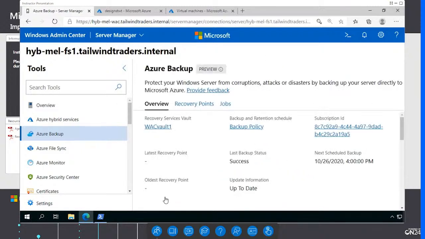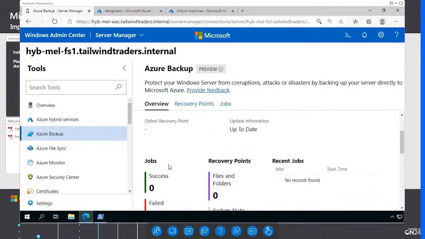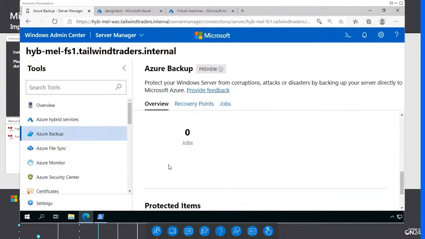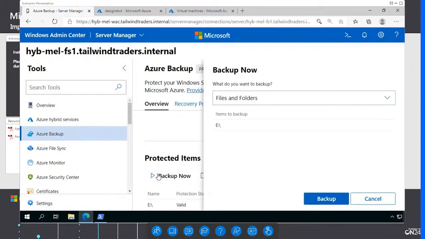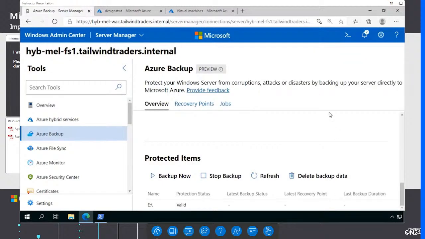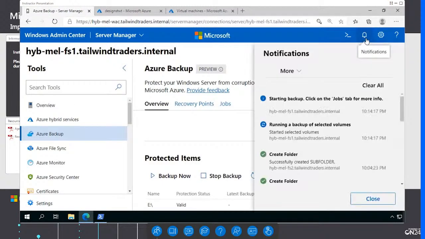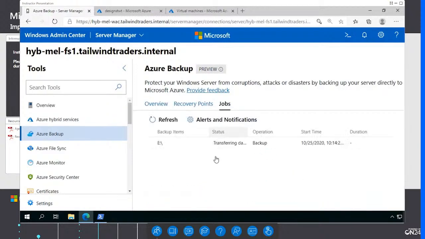Now it sets up Azure Backup. It will install the backup agent and then automatically configure the backup as I specified. It will run on a specific schedule, but I can also trigger the backup. So I'm going to trigger the backup to create a recovery point right now. This will take a couple of minutes to complete, especially because this is the initial backup. On the jobs, I can see what is going on.